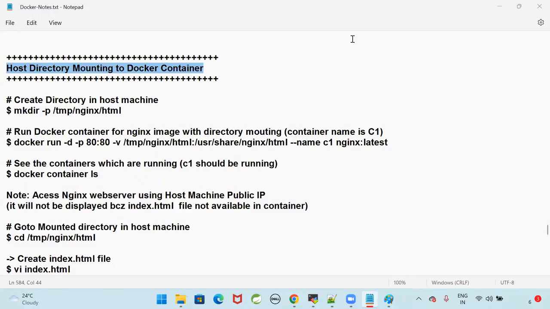Named volume mounting and host directory mounting. This is an interview question. They will ask you, how can I mount my host machine directory to the Docker container? That is called the bind mount concept.